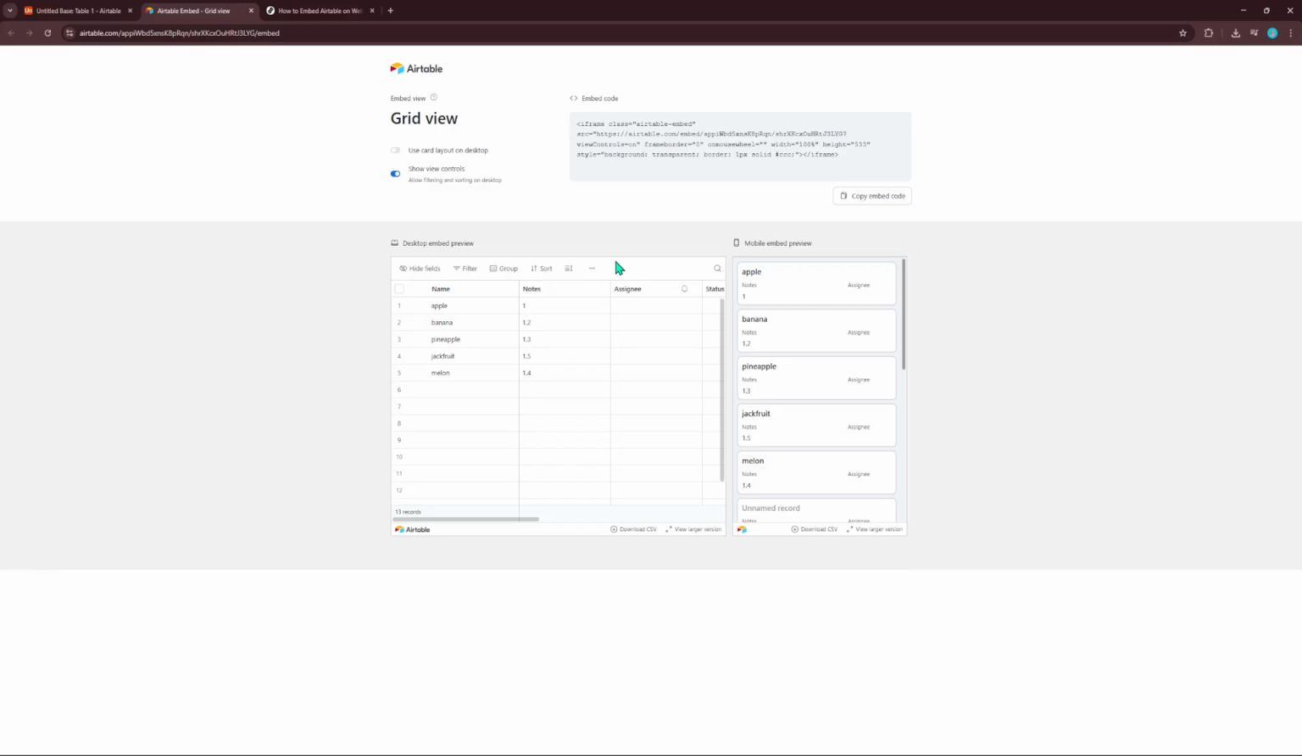Once everything looks right, you're done. The embed view is ready. Airtable provides a shareable link and an embed snippet you can use with most site builders and CMS tools. Keep in mind that embedding makes this view publicly accessible, so only include information intended for public display.